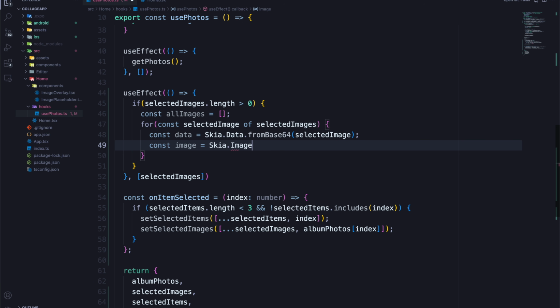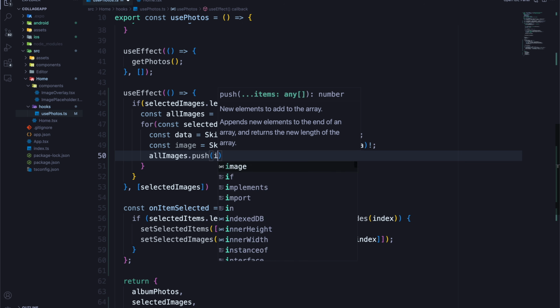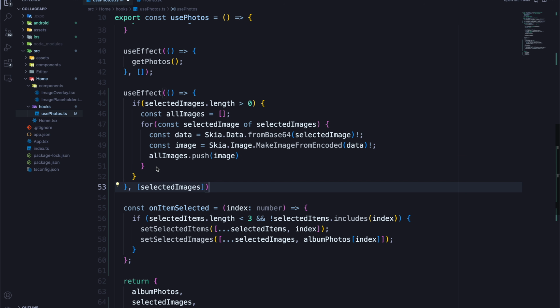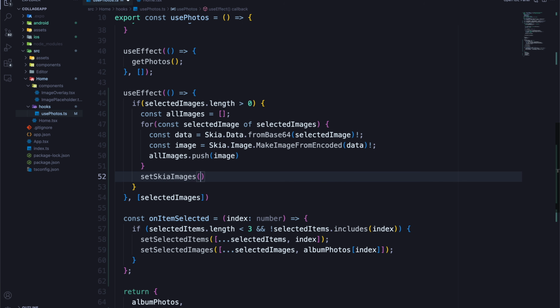The image is then converted to an image by doing Skia.Image.MakeImageFromEncoded. And in here we put the data in. And actually I'm just going to use the bang operator here because I'm sure these are going to be present and I don't want to add a bunch of null checks. Finally, we're going to push those images into the array. And then the last thing we're going to do, just before the end of the if, is we're going to say setSkiaImages, and then we're going to put all the images in there. So that should allow us to add our images to the template.